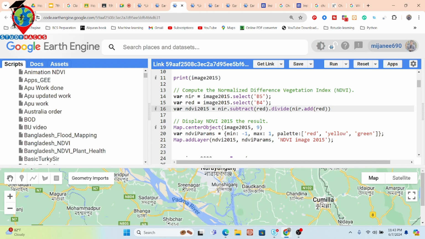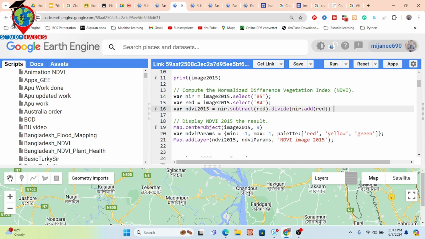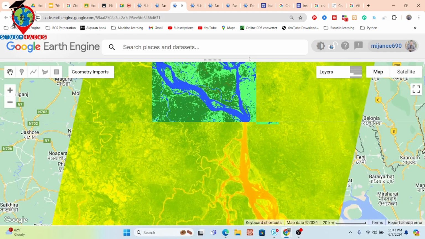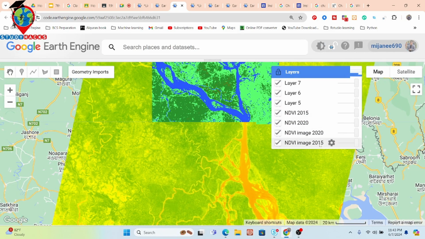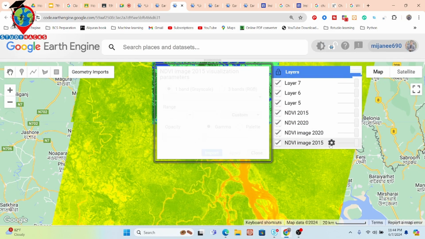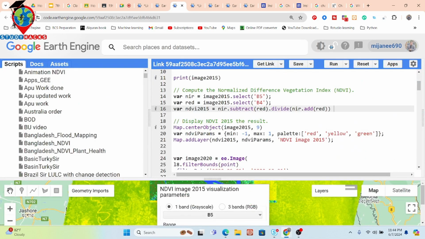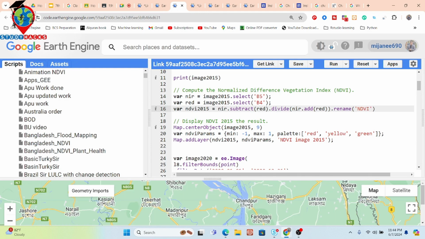Just I remove it and click run. So now it shows the default name ND. So now let's check the value again for 2015. This layer 2015. Click on here. It shows the result. You can see B5. Okay, default name B5. It shows the default name as B5. But when I put here the rename, dot rename, and put the name as NDVI, then it shows the name as NDVI.